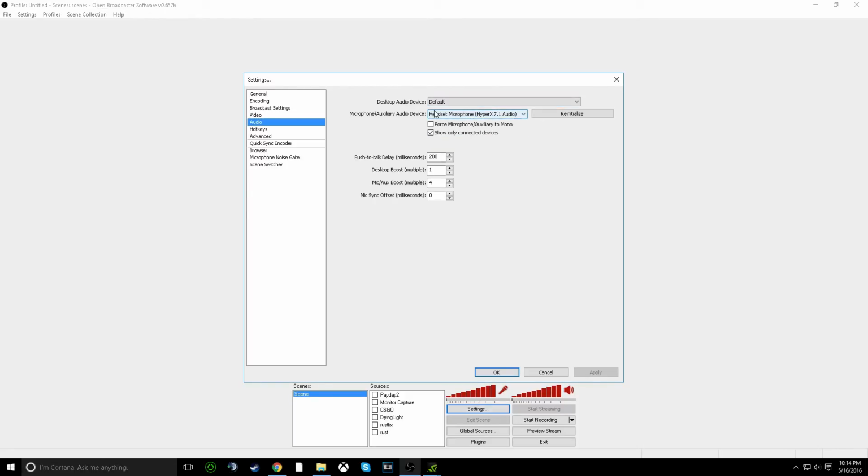But I don't really like the Blue Snowball because it's too echoey, so I don't use that. I use the HyperX Cloud since I think it's good enough. Now this is if you want to make your mic louder, and this is if you want to make your game audio louder.